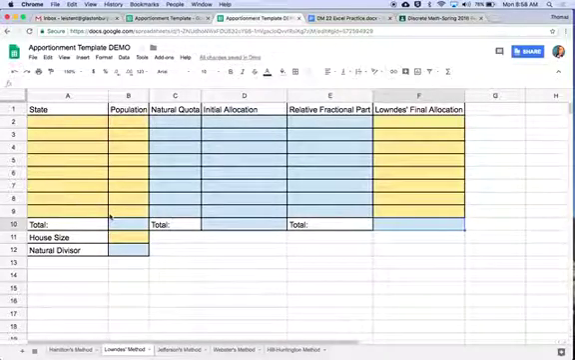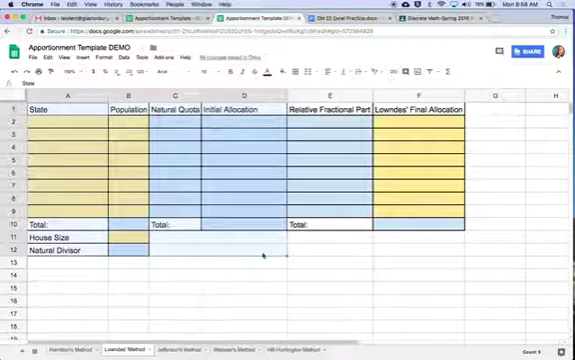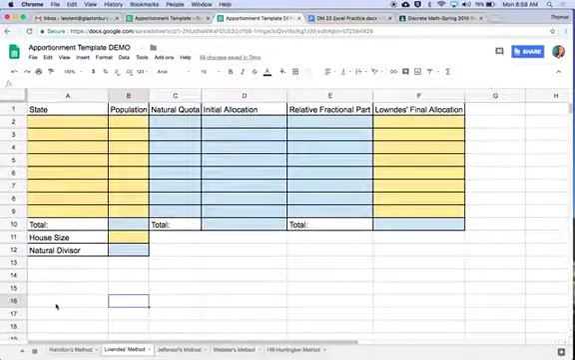Let's think about Lowndes method. What is different? Well, there's that relative fractional part. Everything else is the same. Populations will be the same. Total is going to be the same. Natural divisor is going to be the same. Natural quota is going to be the same. Initial allocation is rounded down the same. Everything in this chunk here is going to be exactly the same. If it's exactly the same, anybody want to go and retype the whole thing? Or I'm going to copy and paste.